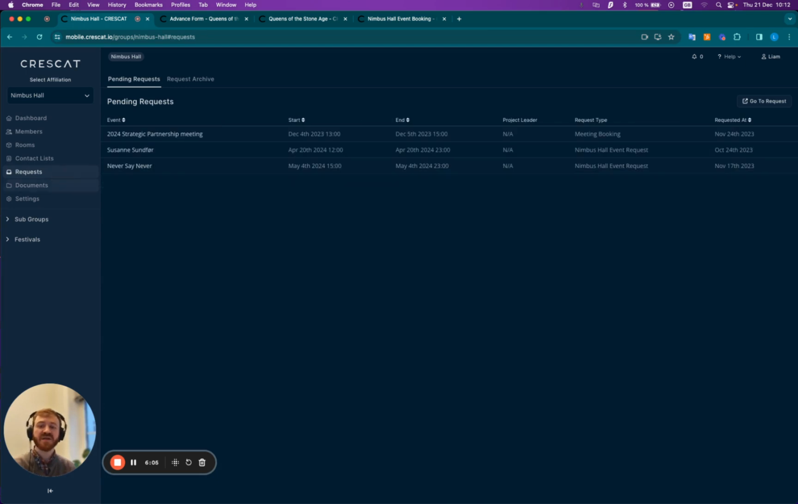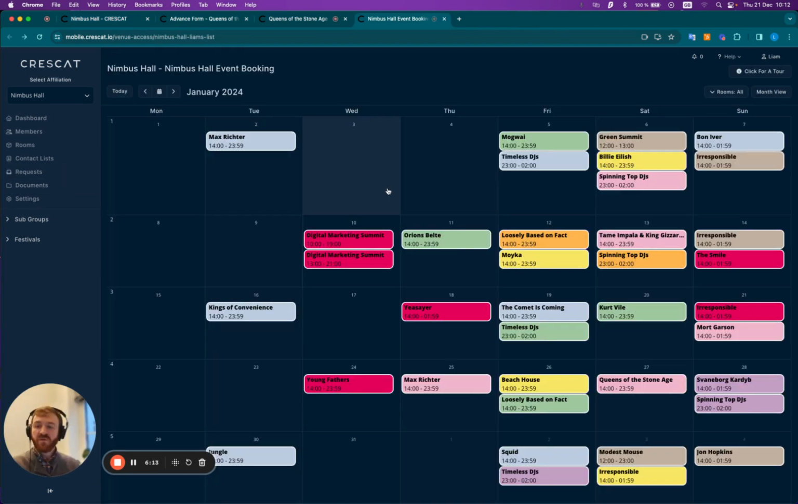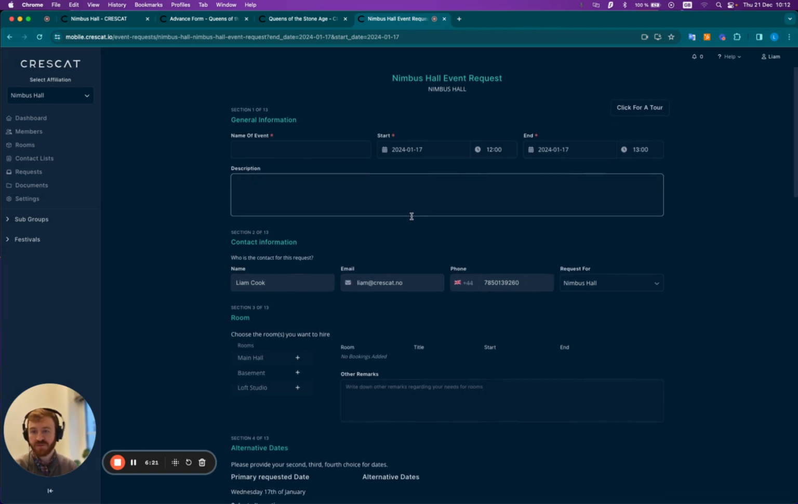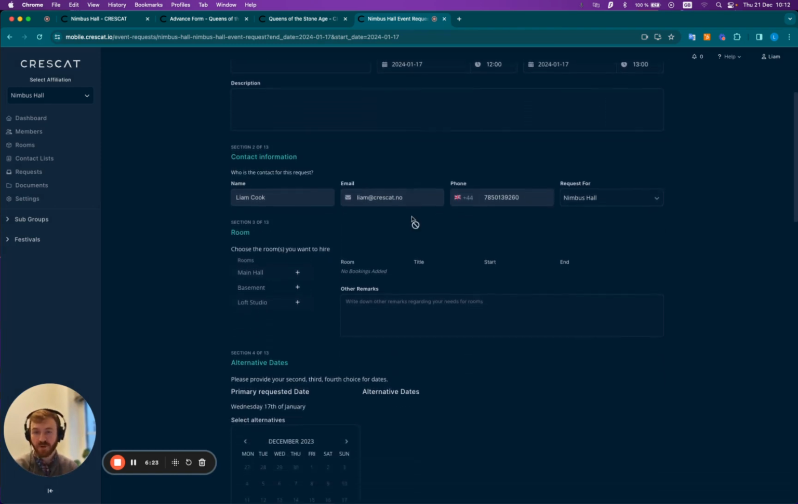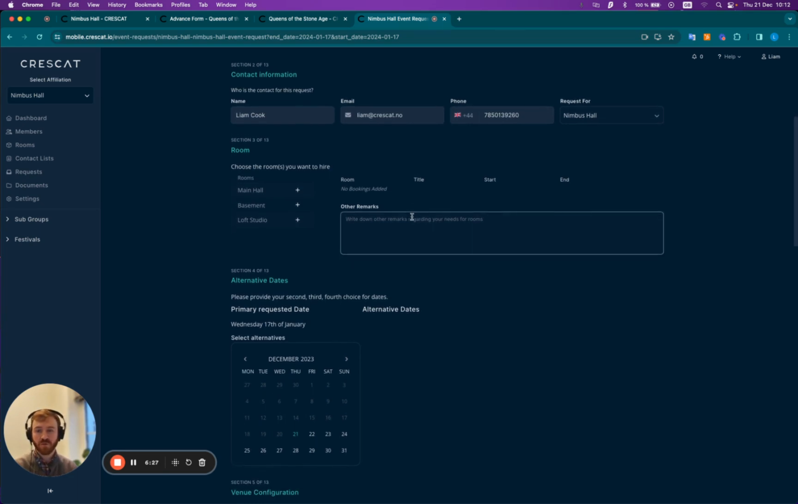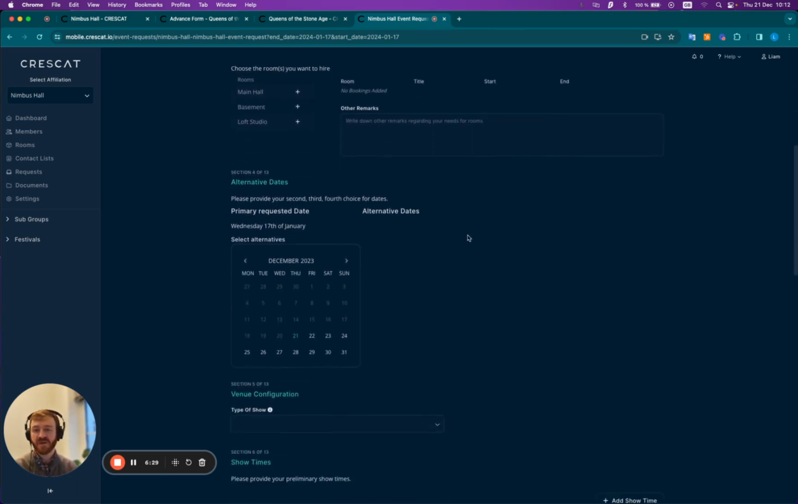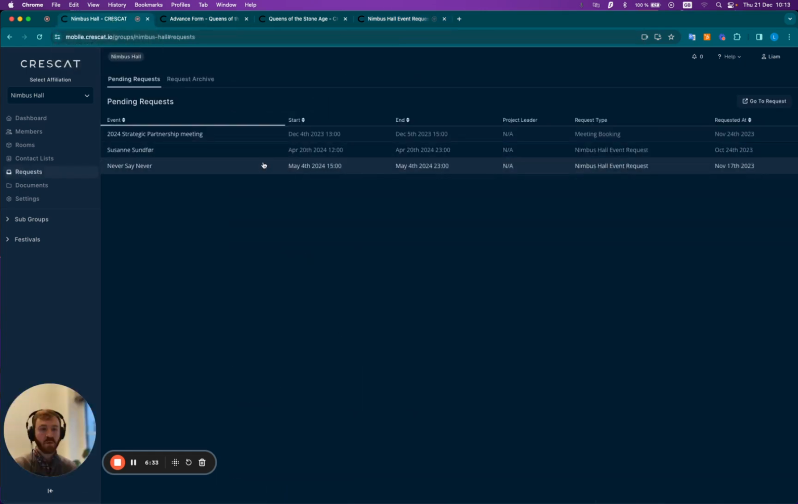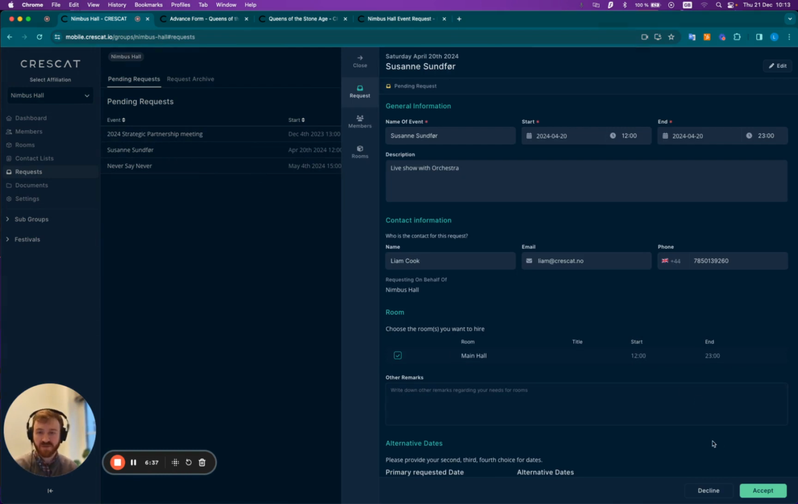But there's actually an even easier way to set up events that I haven't mentioned yet. With event requests, you can let customers request a date in your diary. By setting up a simple form, which can be kept private or published on your website, you can ask customers to select a date, a room, and time, and then fill out the details of an event. Once a request comes in, you can pencil, accept, or decline the event.